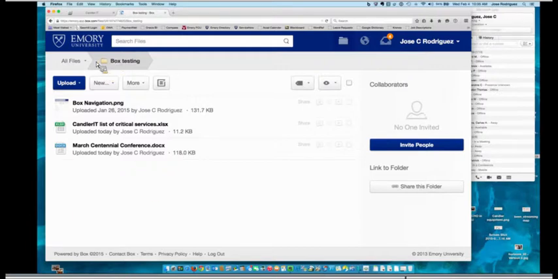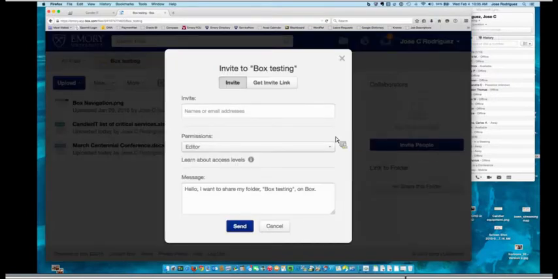And remember, the box testing folder is yellow, so it's currently private. I'm the only one that can see it or have access to it. You can see that no one is invited. That was one of the things I wanted to show you, that under collaborators, there is no one listed. But I am going to add someone. So I'm going to invite Roxanne. So this is your invitation dialog.